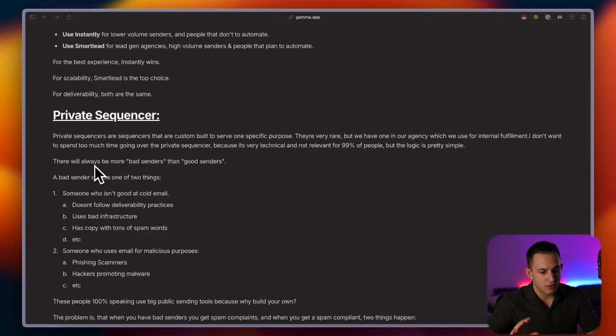Basically, the main idea behind why you would want a private sequencer is because there are always going to be more bad senders than good senders in cold email. A bad sender can mean one of two things. Number one, someone who's just not good at cold email. That means they're writing low quality scripts, not following deliverability practices, using bad infrastructure, spam words, etc. Or number two, they're a bad sender if they are doing cold email for a malicious purpose, like a phishing scam or sending around malware, meaning just straight up being malicious.